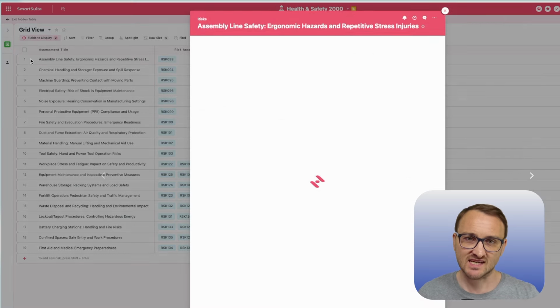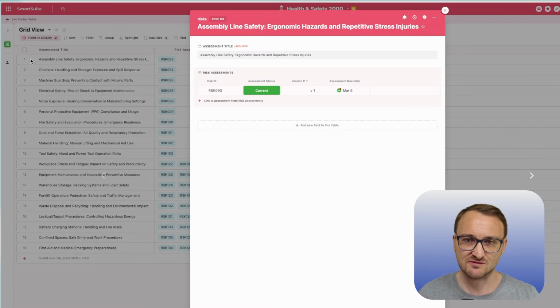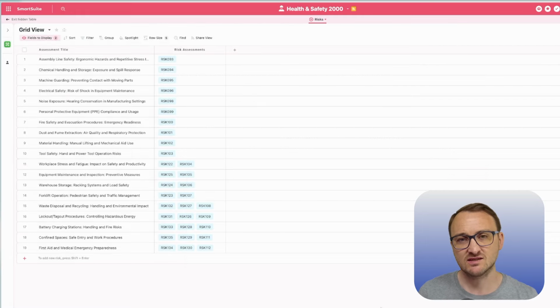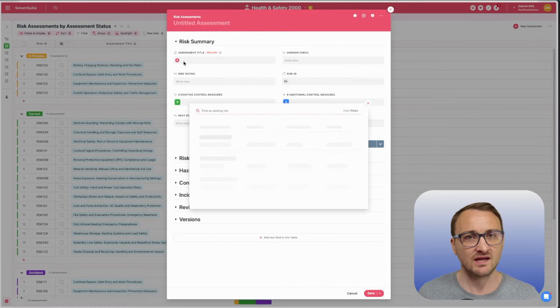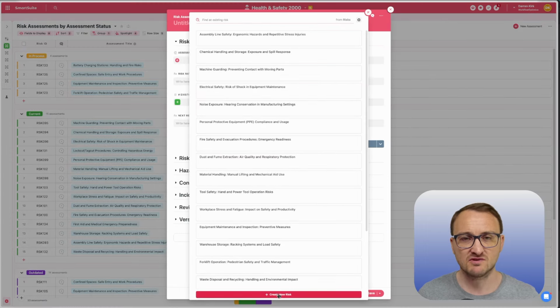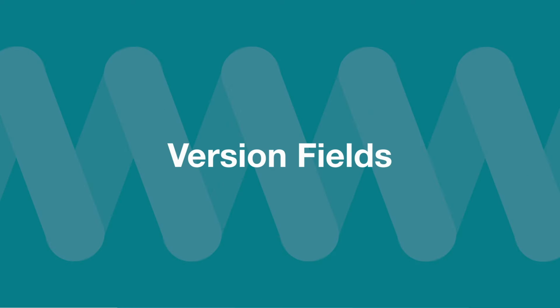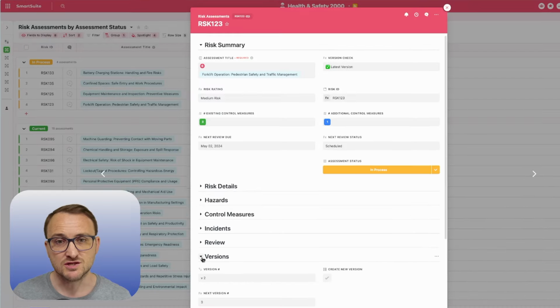And having this dedicated table ensures each assessment version stays connected under one unified name. It's a small detail, but it makes a big difference. When creating a new risk assessment, you can select an existing title or add a new one, and this saves time and prevents duplication. Now let's look at the fields that power the automations.